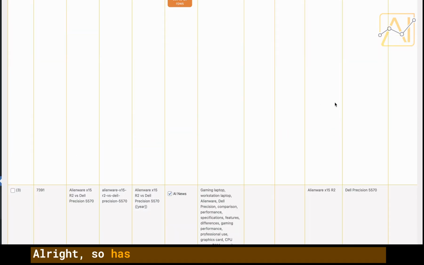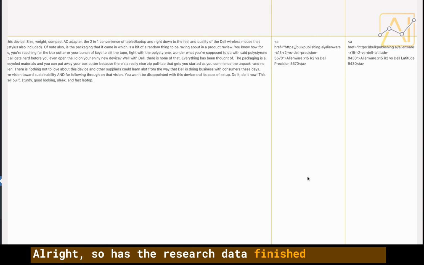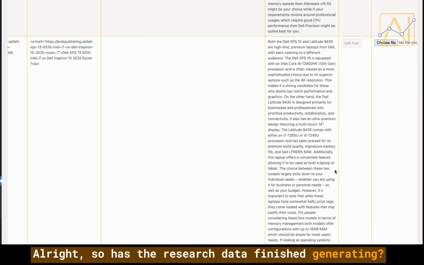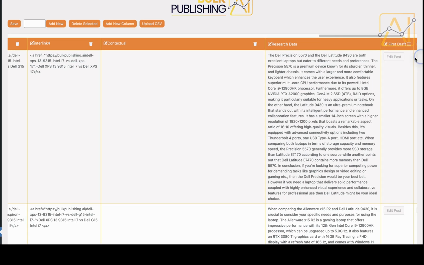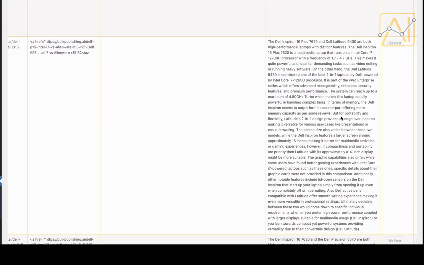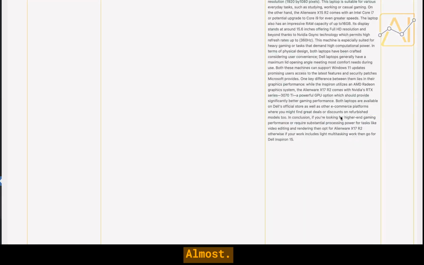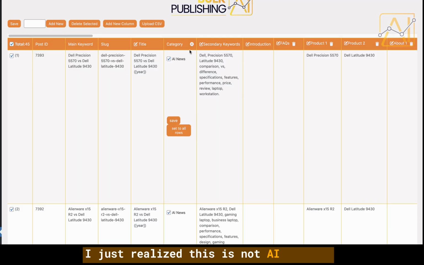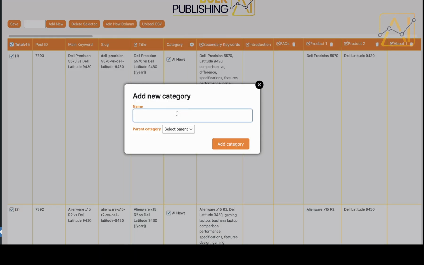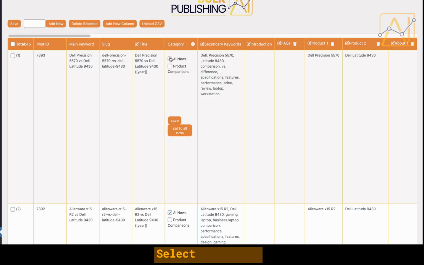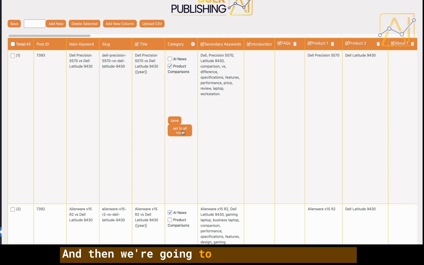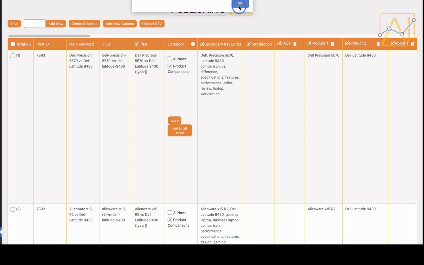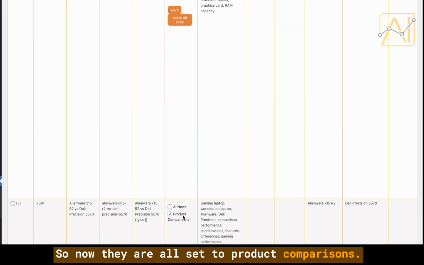All right, so has the research data finished generating? Almost. Not missed any. Good. I just realized this is not AI news, so I'm going to need to add a new category. Product comparisons. We're going to deselect that, select that one, save it, and then we're going to set this to all rows. So now they are all set to product comparisons.